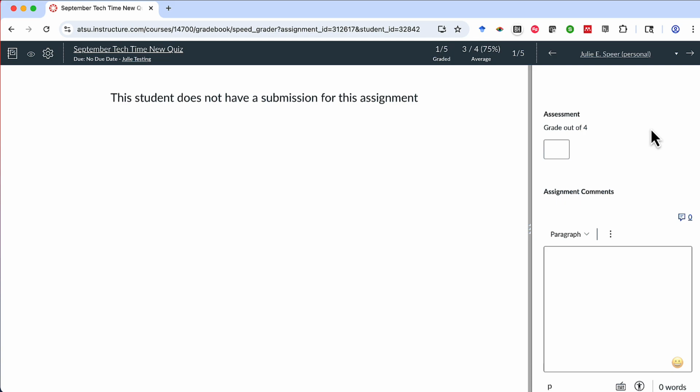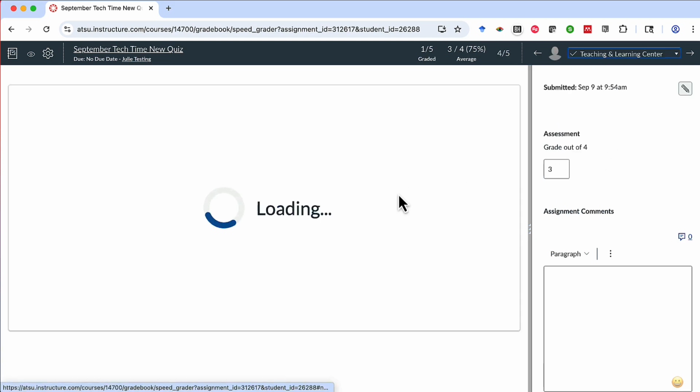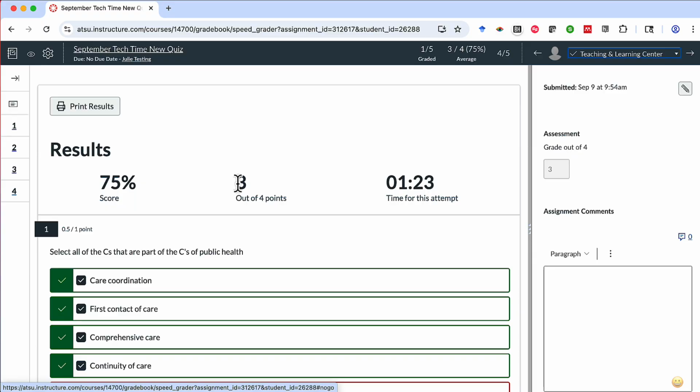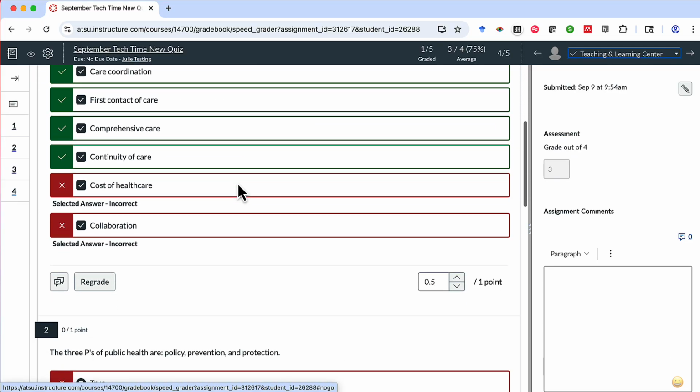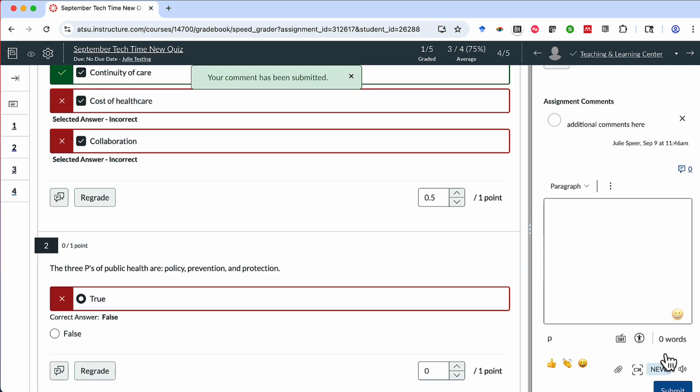So I'll do that right now. And here we can scroll down to our sample student. And on the left-hand side, we'll see a very similar layout as we saw before going through moderate, but I did want to point out that Speed Grader offers the option for you to leave additional assignment comments in the Speed Grader right-hand column, which we could submit and save for the student.